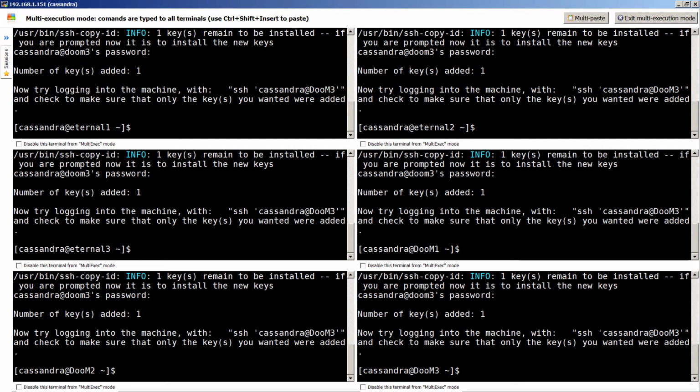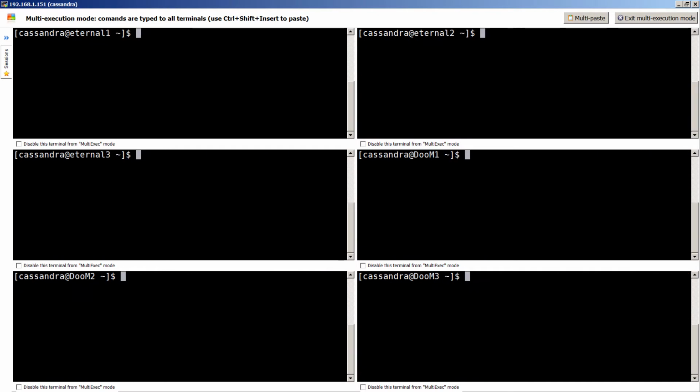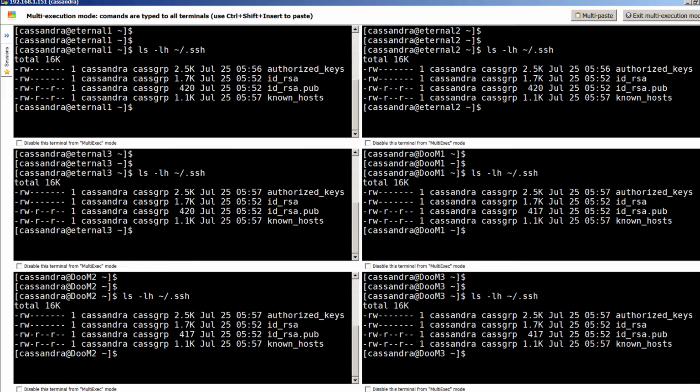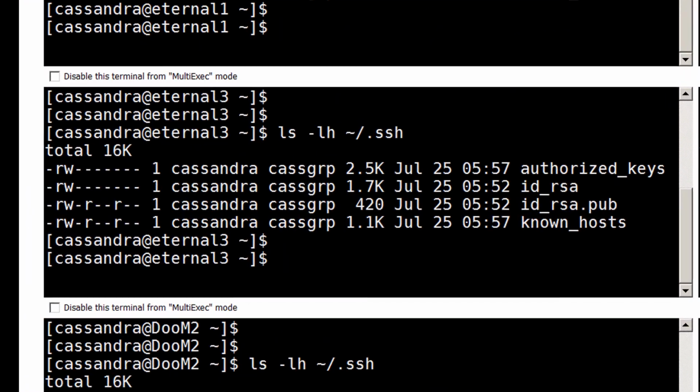Okay, with this I have completed adding all keys to all servers. We have 6 servers. As you can see here, it created 2 new files in the .ssh folder.